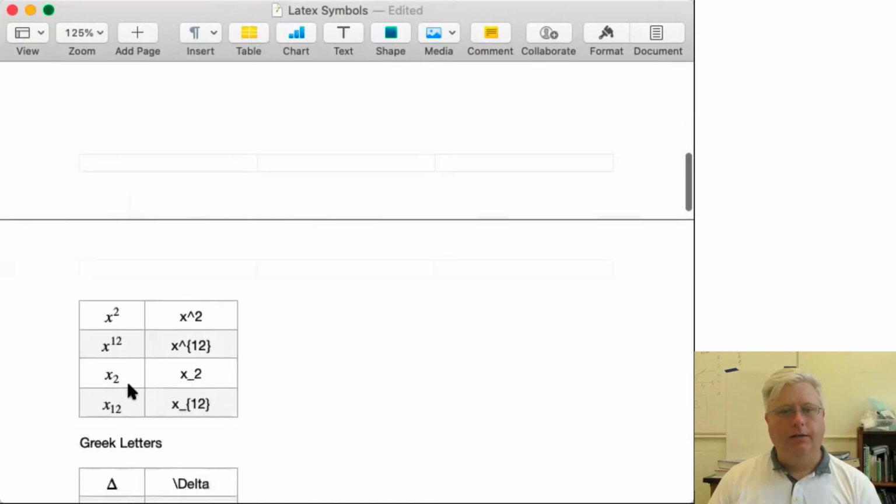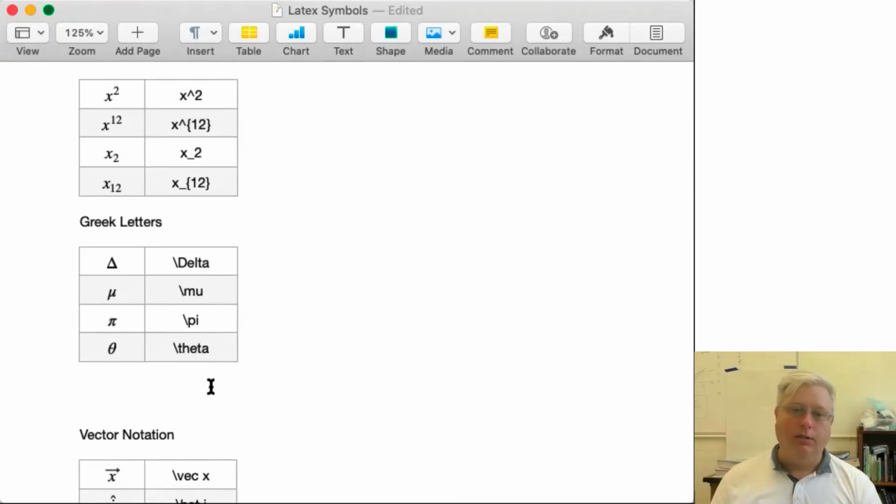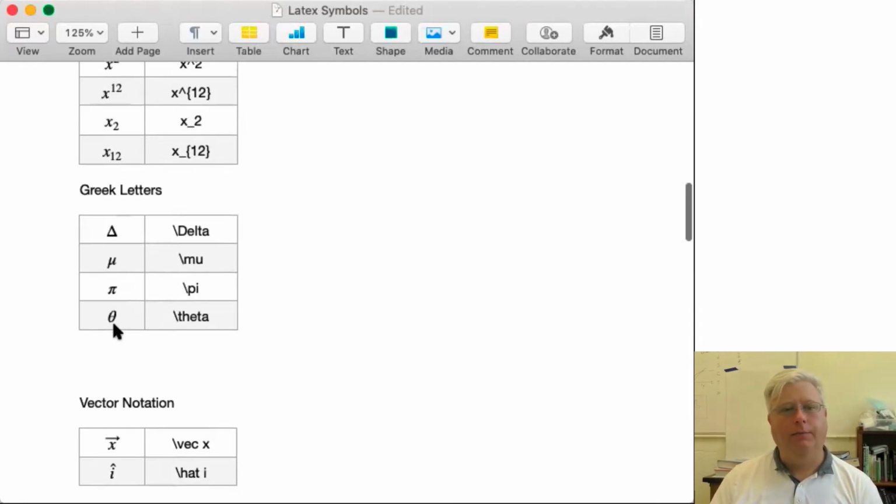All right, and so you can note the superscripts and the subscripts. As you might guess, for the subscript you just use the underscore sign. And the Greek letters are essentially just what the Greek letters are. So delta is just slash delta. Mu is just slash, well, you wonder how do you spell mu, mu. Pi, we haven't really used that yet, but we will. Theta, right? And there's a difference between capital Greek letters and lowercase Greek letters. So you can see all these, except for the delta, are lowercase.